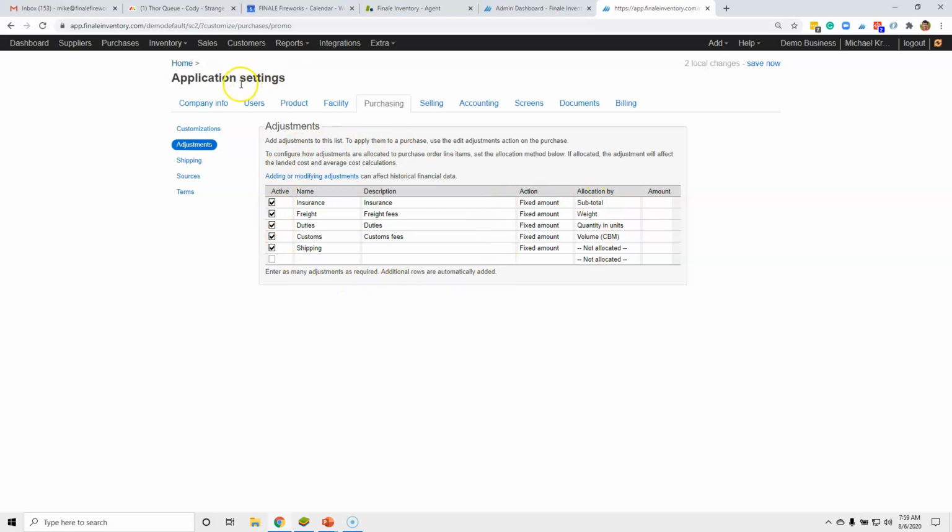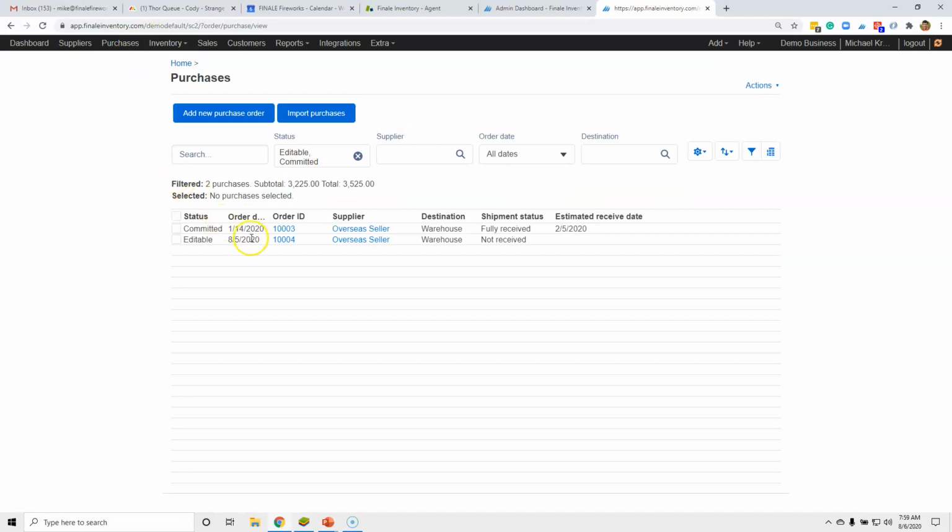Again, reminder, it's in application settings, and then it's related to either your purchasing or your selling under the adjustments. And let's go see how and where we apply these. So if we go to the purchases, you'll see I've got two purchase orders here.